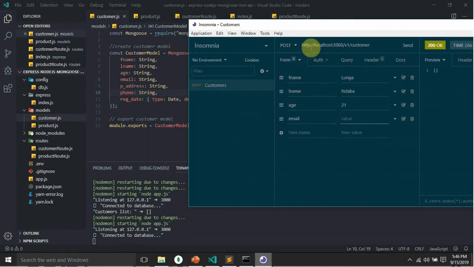So note that we can do this from our client application. For example, we can create a Vue.js application or a React.js application and consume this API for any client application. We can do that, but now we have to test it using Insomnia to see if it's working, and then we can start creating our front-end application.